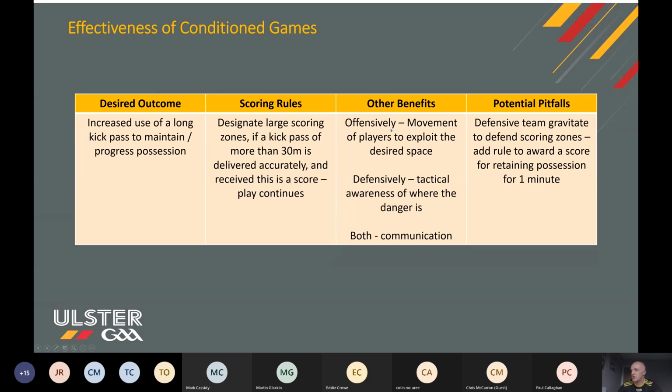Other potential benefits: offensively, the movement of players. So you're going to have players moving there to get space to be able to play that pass. And defensively, you've got to think about where the danger is. So players and teams have got to be thinking, right, well, where's the scoring zone? Where can they do damage to us? And again, communication within that game too.